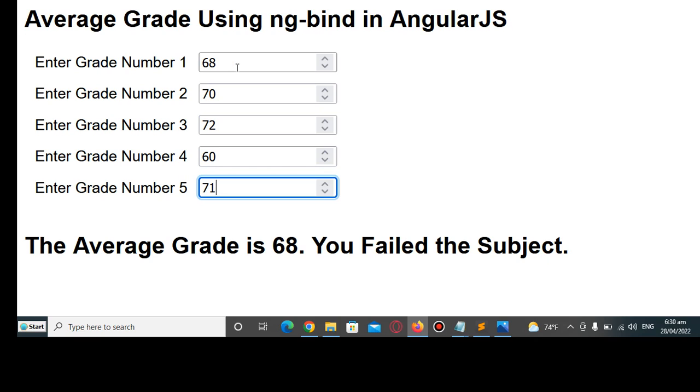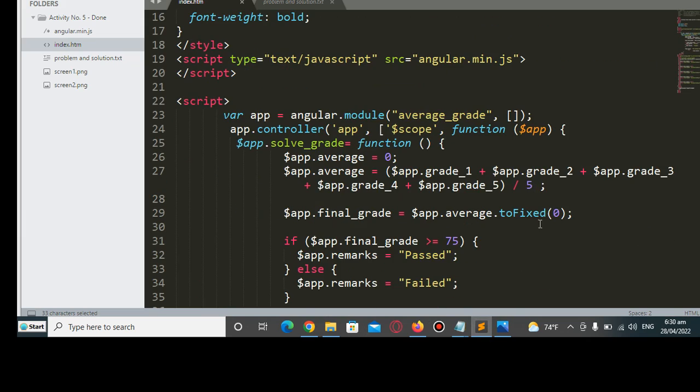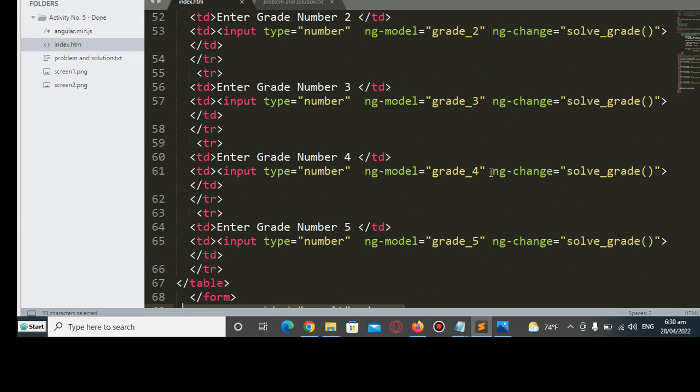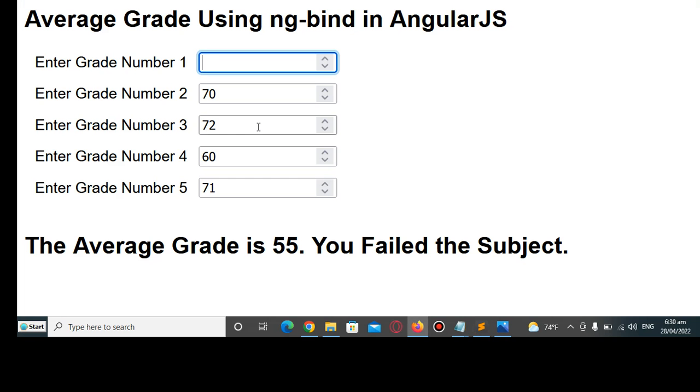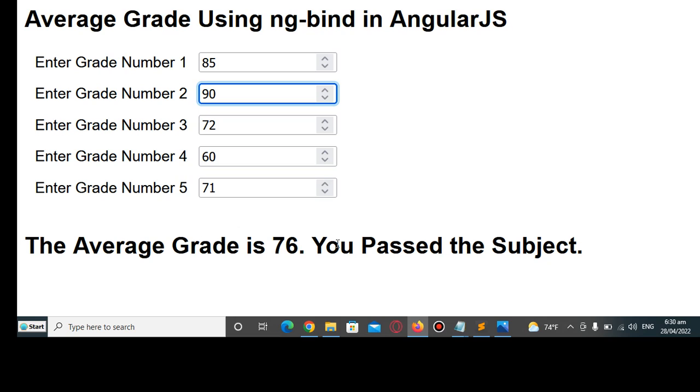You failed the subject. As you can see, every time that I change the grade here using the change command in our code, okay, we have here ng-change, the grade will be automatically changed also. So if we change this one, the average grade is 76. You pass the subject. Okay, so this is the end of our tutorial video on average grade using ng-bind in AngularJS.